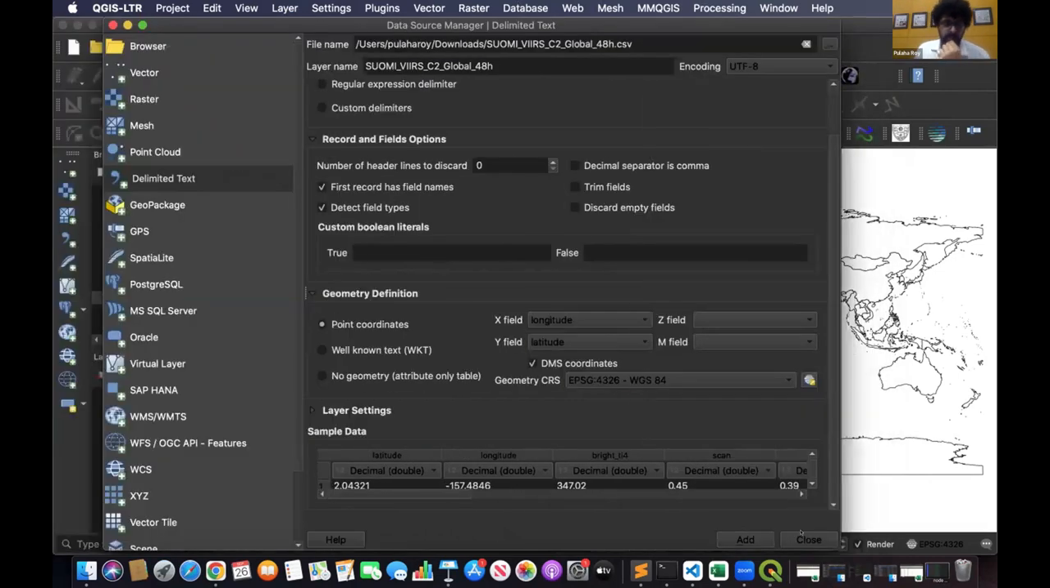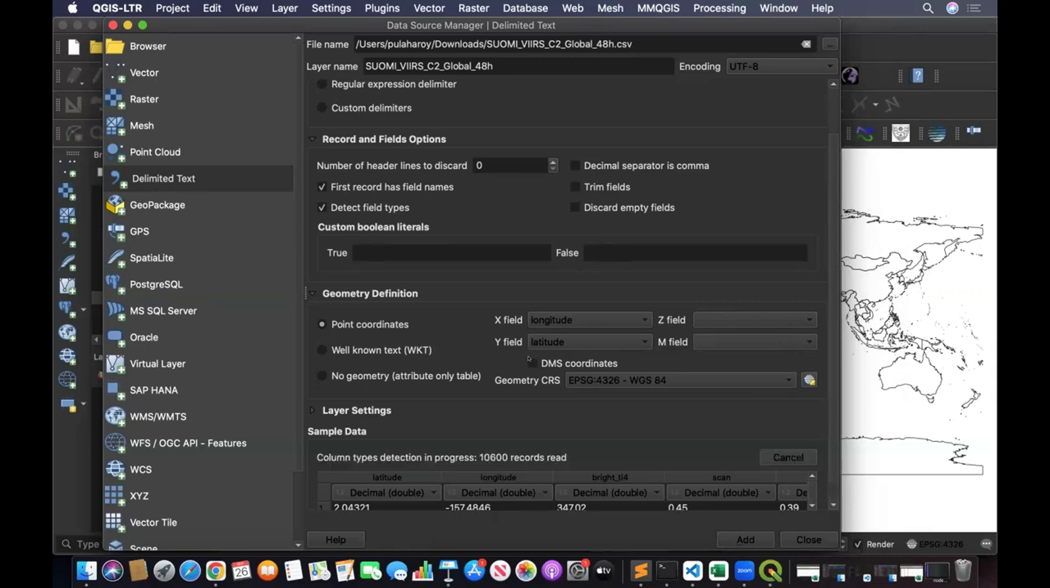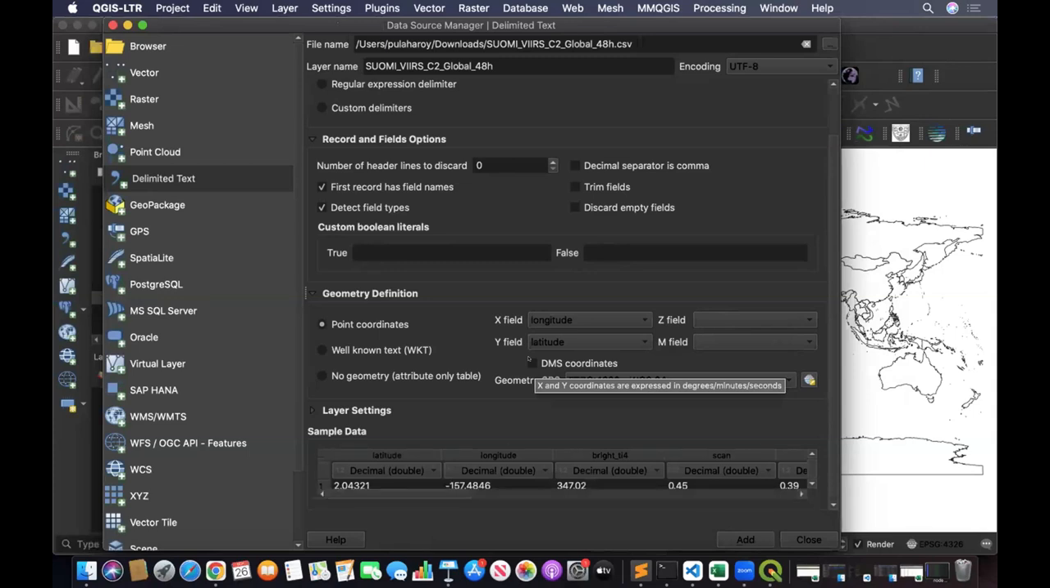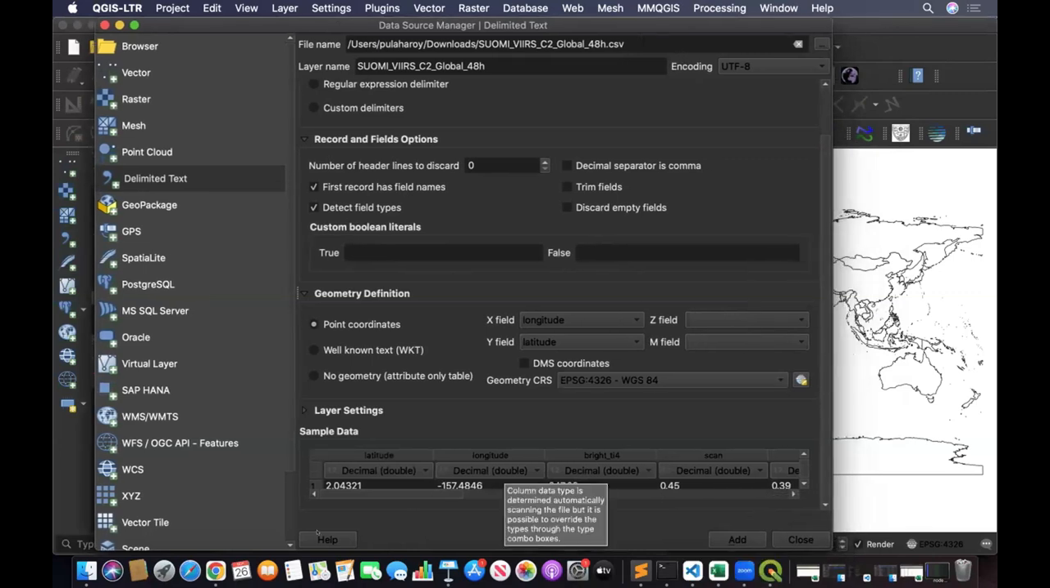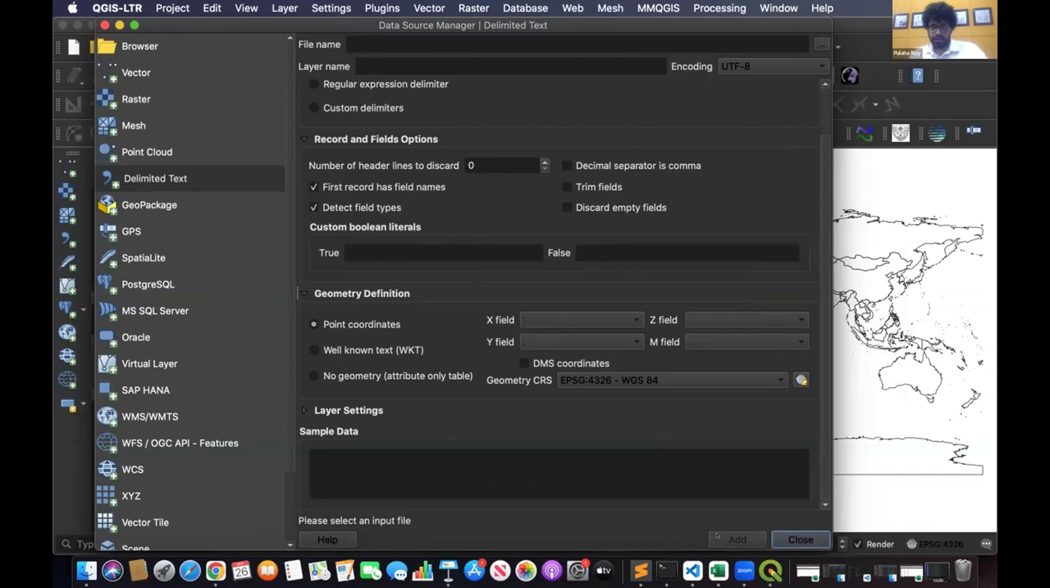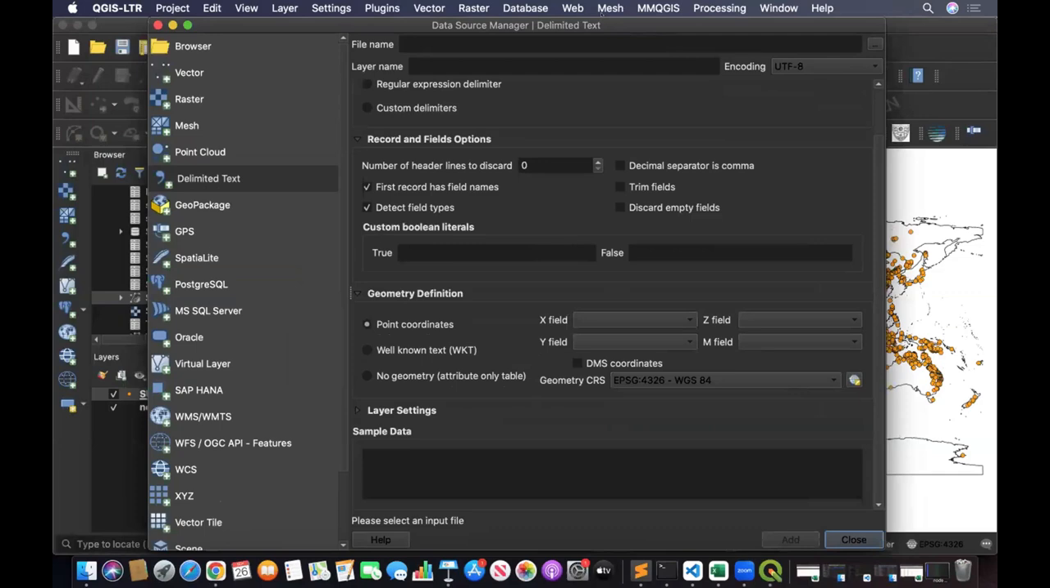For some reason, it's not. So, does everyone have that view? For the geometry CRS, I think if you choose the other one, under the DMS coordinates, under Dropbox, geometry CRS Dropbox. It's under the latitude, below latitude. Yeah, that's fine. So now we have it. Okay, great.